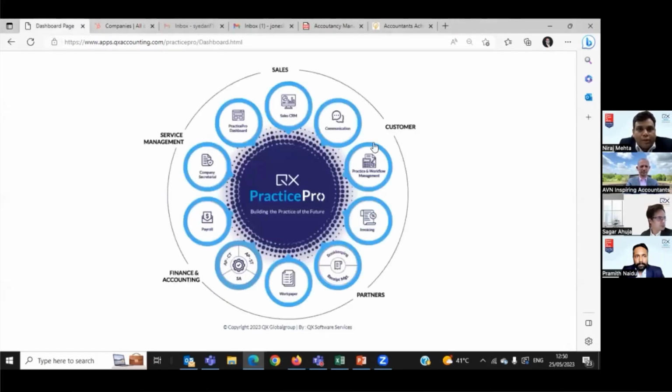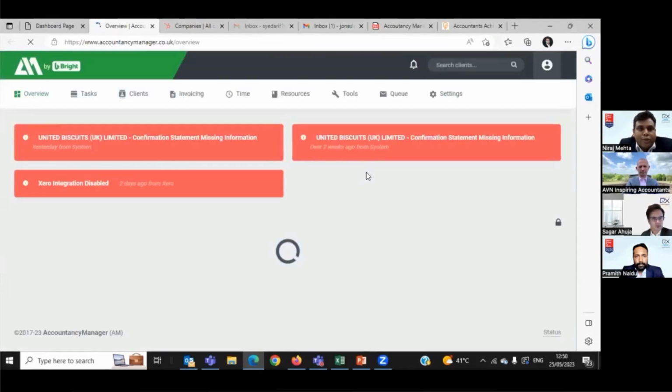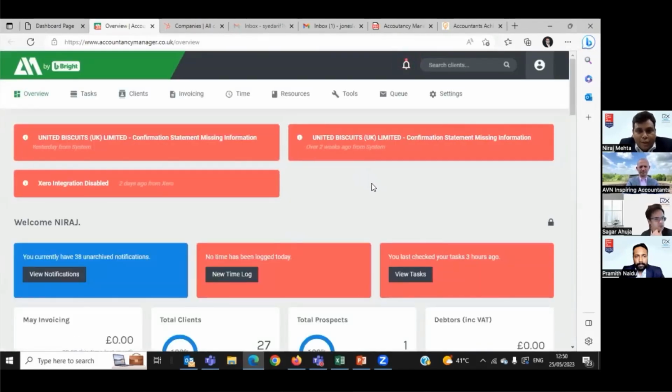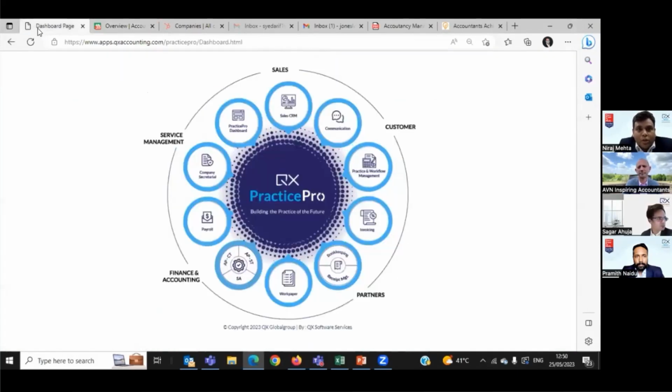Same goes for all the other software. For practice management, for example, we have a link to Accountancy Manager, which will take you to the Accountancy Manager page. So what it does is not only integrate the different software, but also provide a one-stop solution for you to access all the software in one go. Now our automation journey will start from Sales CRM.